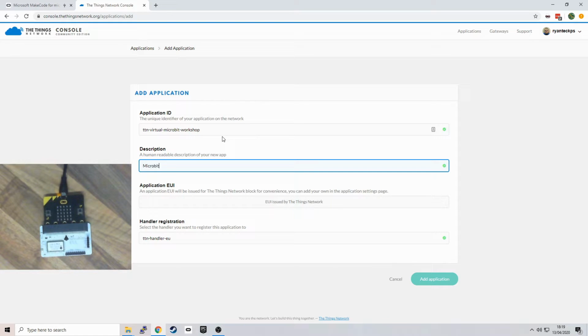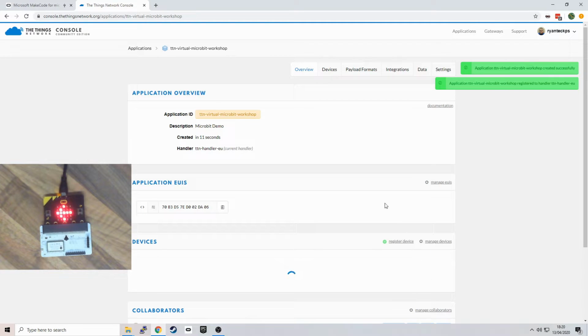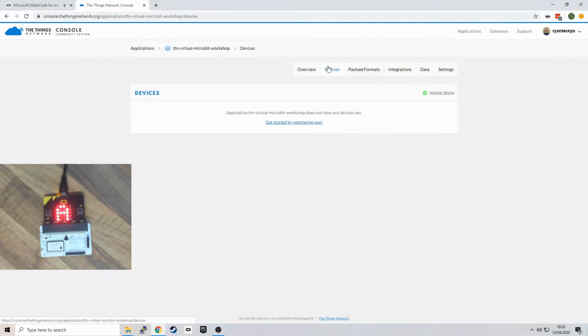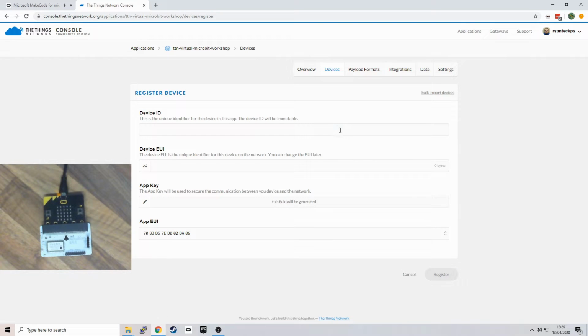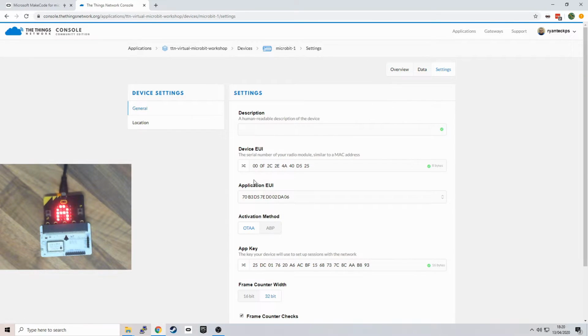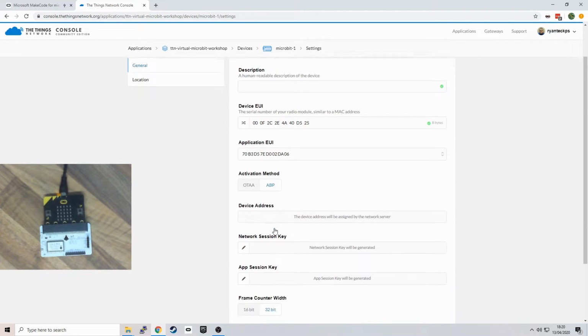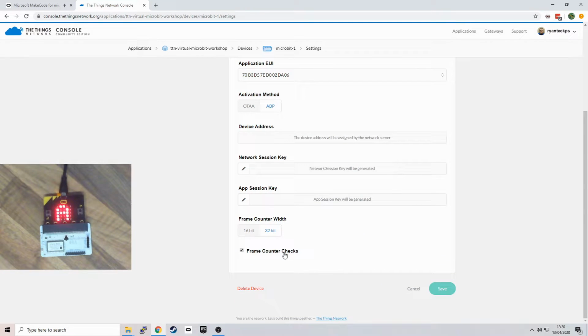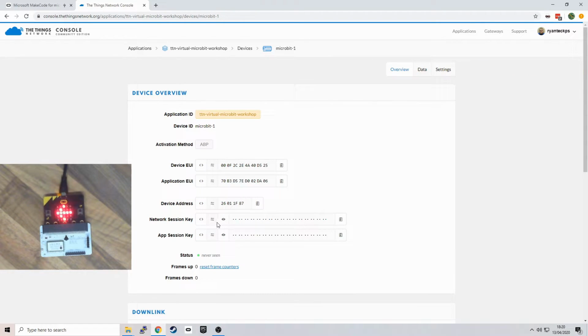We're going to click Add Application, then Devices. We're going to register a device. We're going to call this one microbit-1. We're going to generate the device EUI and then click Register. The next step we need to do is change it to ABP. So in the top right, we're going to go Settings. Click ABP, and we're also going to disable frame counter checks as we're doing a development application. We're going to then view our keys and copy them one by one into the MakeCode IDE.